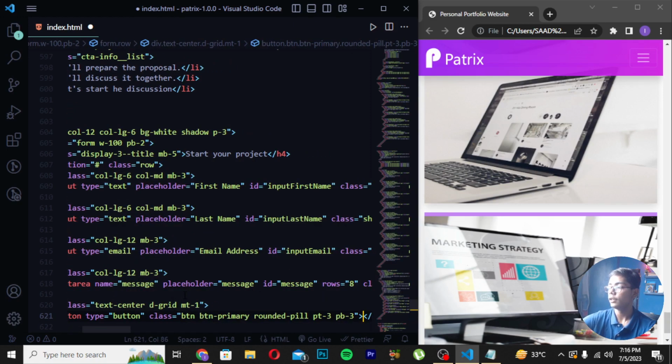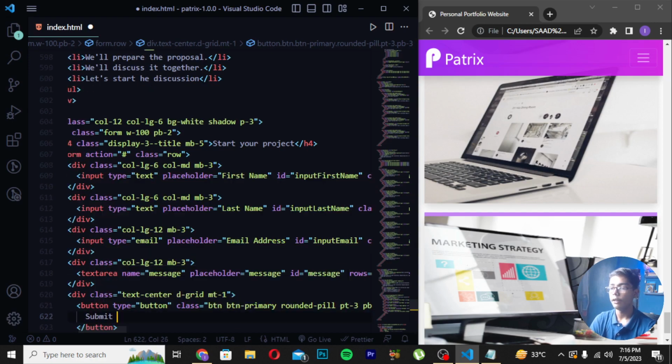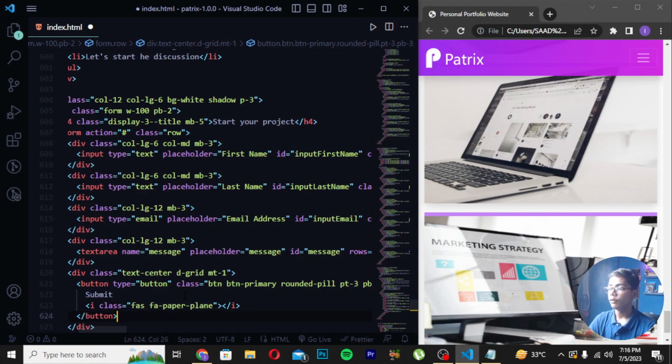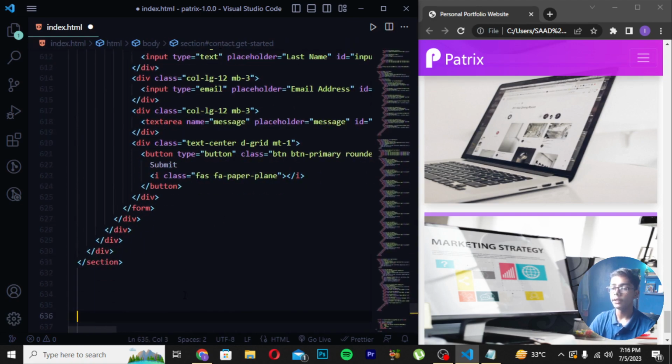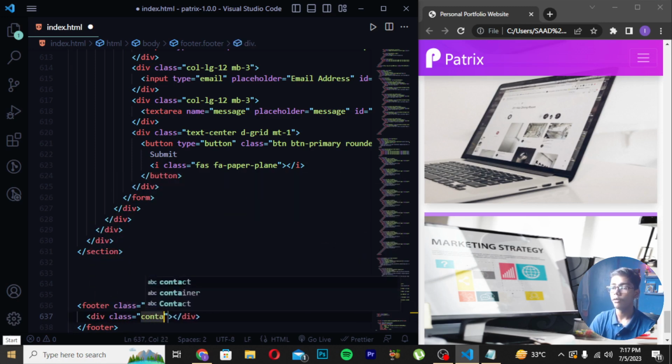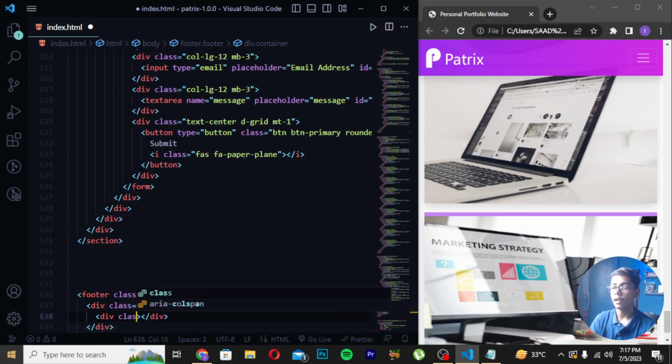Then when you've written this, you have to directly do one thing. You have to now create a submit button. So I will be creating a submit button. I tag with the class of fas fa-paper-plane like this. Then when you've written this, you have to directly do one thing. You have to move after the section tag, create a footer tag here, which should be having the class of footer. Then after writing this, you have to now just create another tag here. So here I will be writing a div class of container and write here div class row.